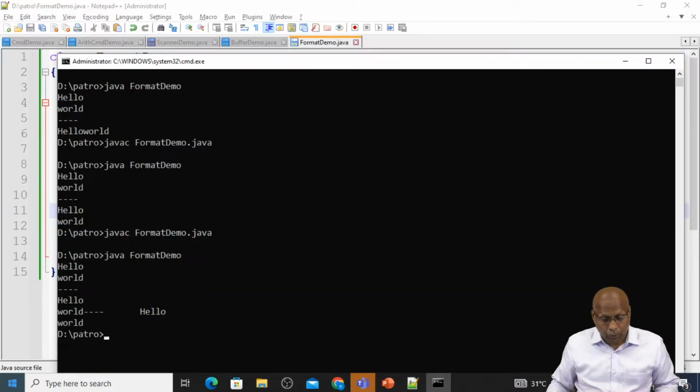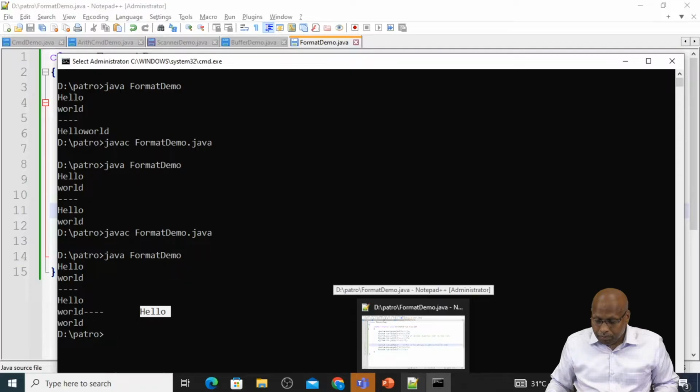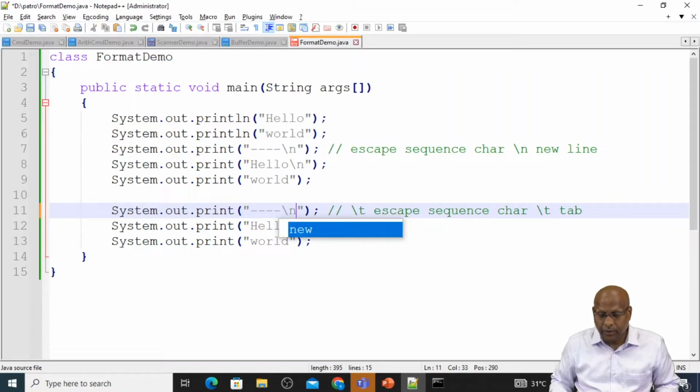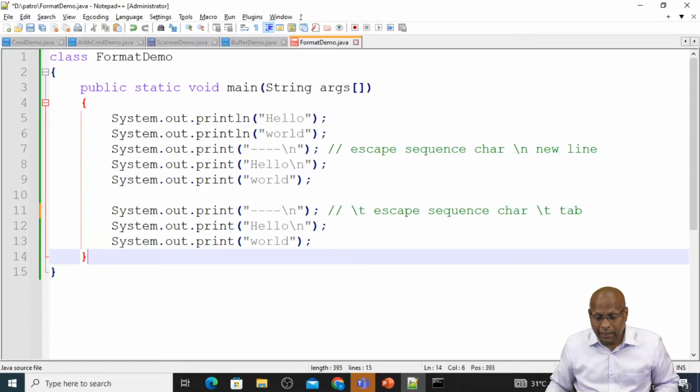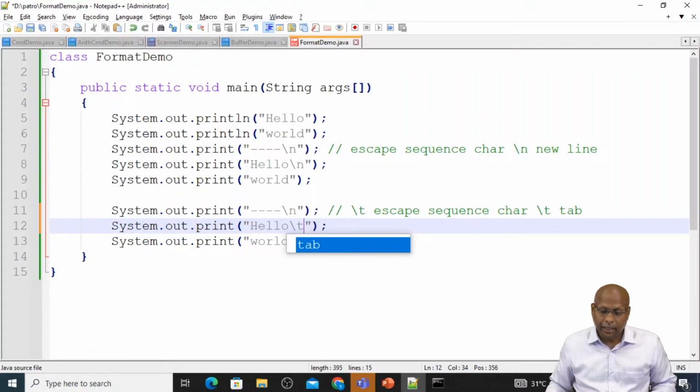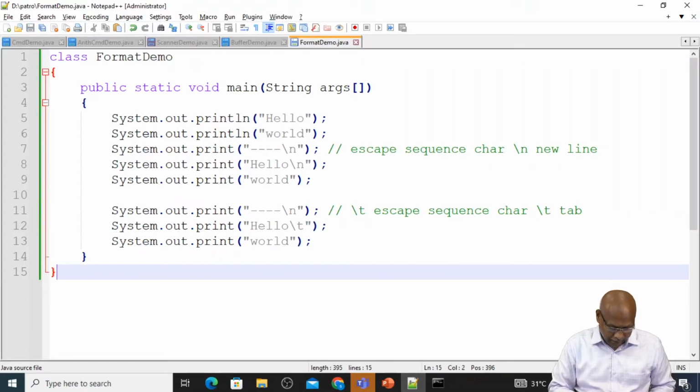Yeah. If you observe here, hello has come to the same line, so I have to give the tab. Here I should give a backslash n, new line. Here, backslash t, because after coming to the next line, I want to give a tab. Backslash t means one tab. Control S.